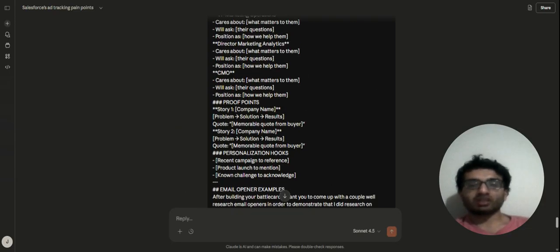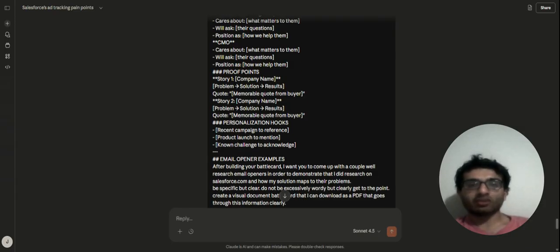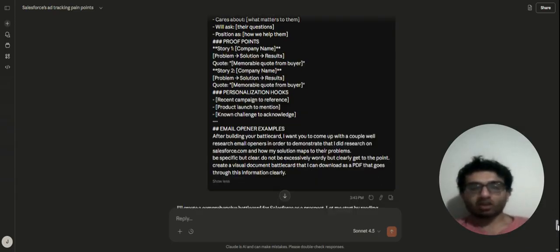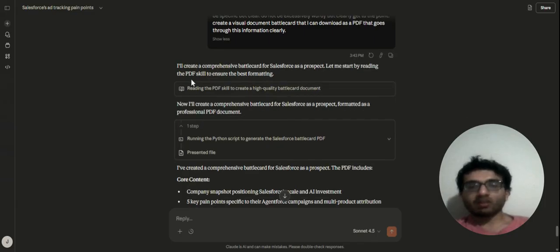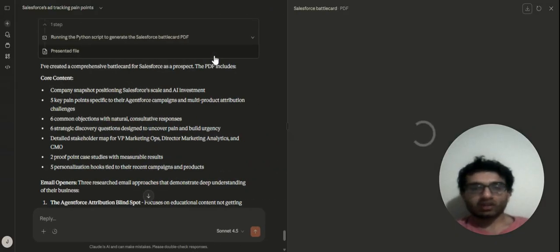If you're doing this with lead gen and you haven't had the meeting yet, you can use these email openers in order to show you did personalized research on the lead. So it will create a full battle card with all those elements included, and it will present the file right here.